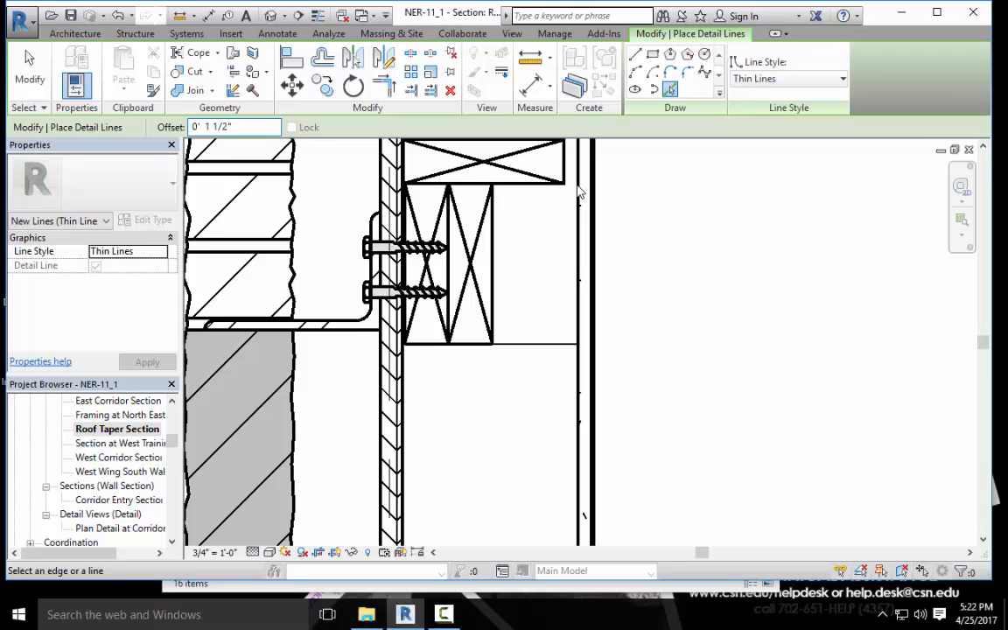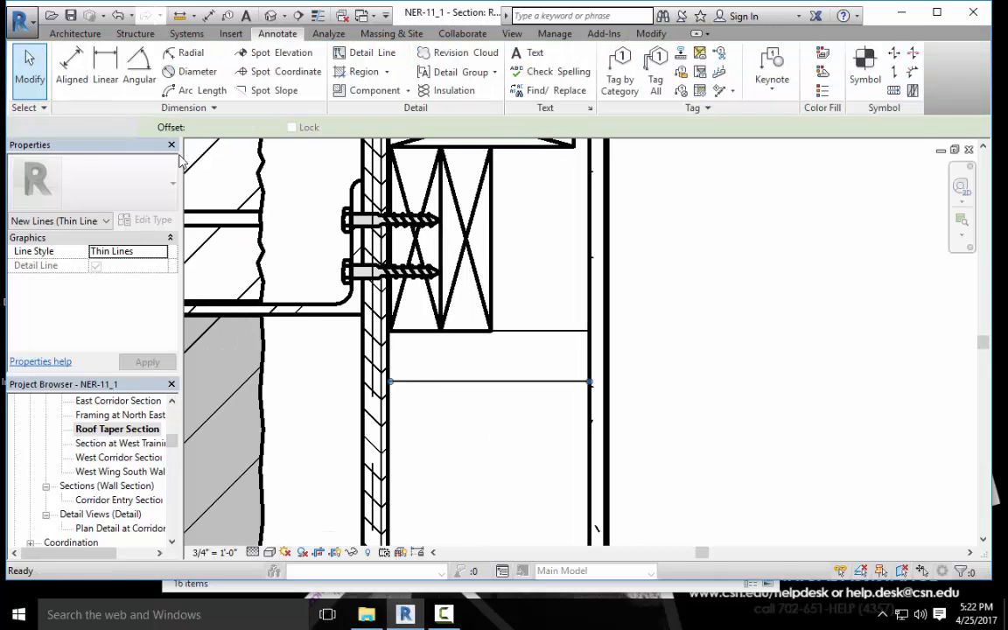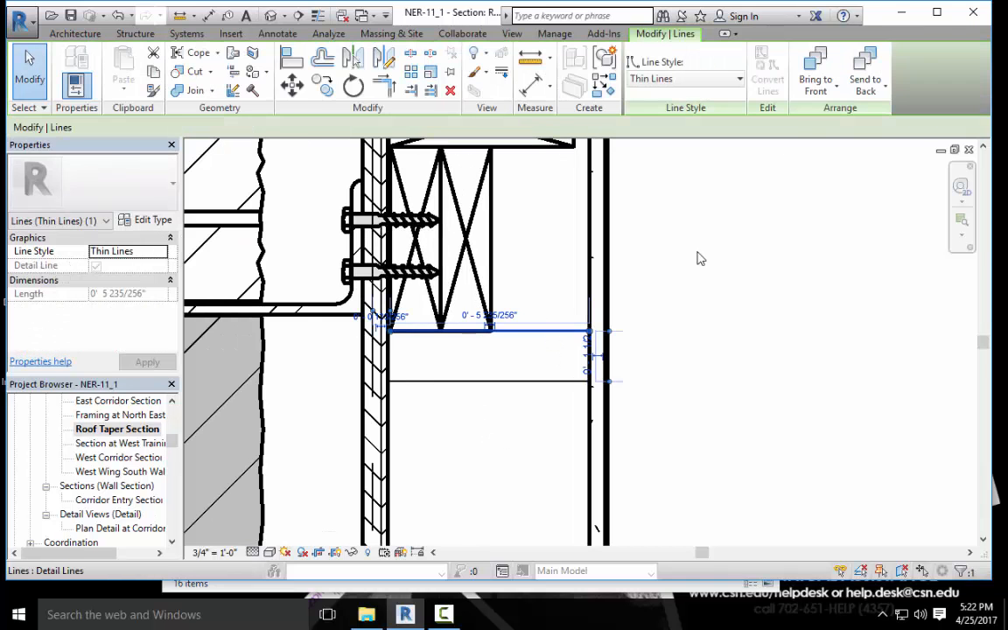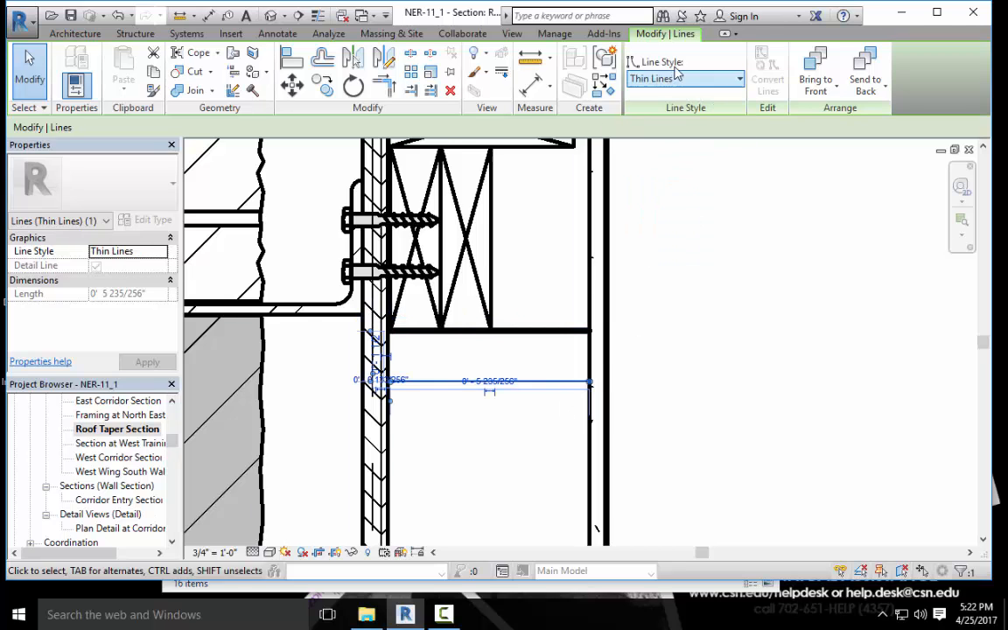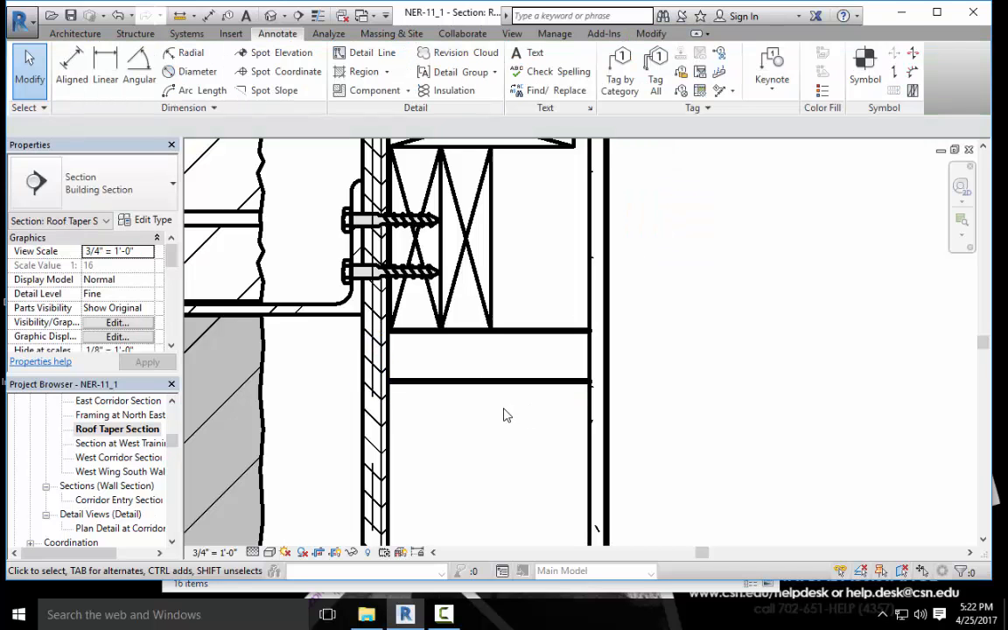Item 10, in the draw panel, click the line. Well, I must have missed something here. Oh, item 8, sorry. Offset the line you just drew down 1.5 inches. Okay. And really, what we're going to do is these lines should be a little bit bolder. So we're going to take them from thin lines to medium lines. All right, and then we're going to type DL.